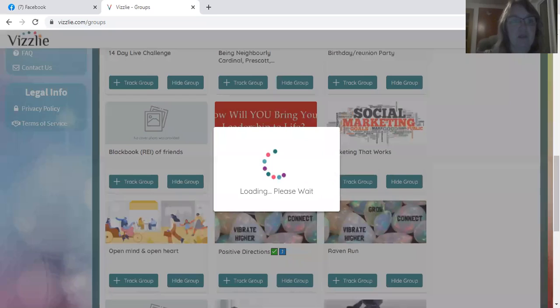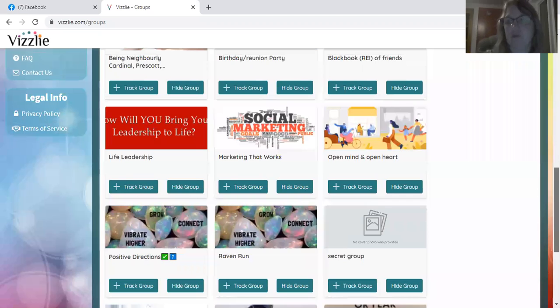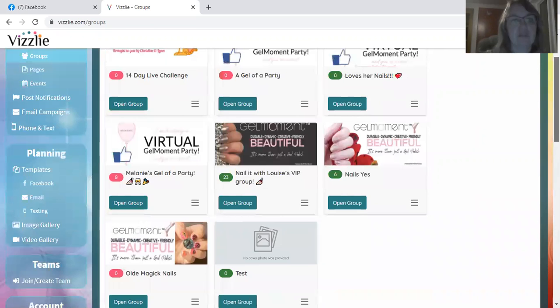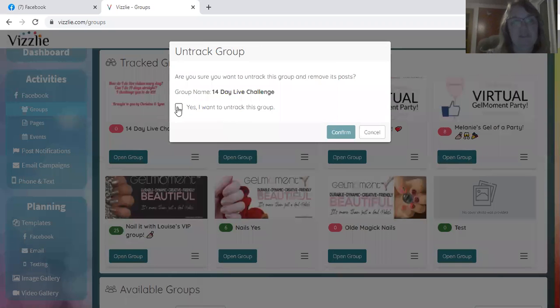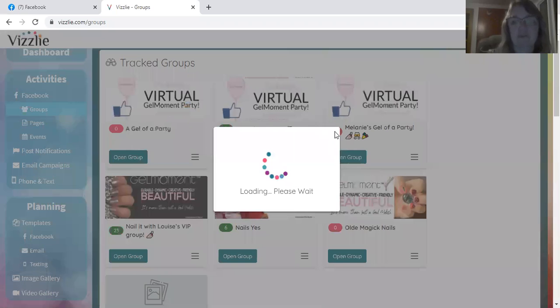So now that group, the one with the cute little kitty cat, should be, there it is right there, tracked groups. Now, let's just say this particular group, I did not want to track it. I can click untrack group and it will remove. Yes, I want to untrack the group. Confirm. And it will remove from my tracked groups. Simple. All right.